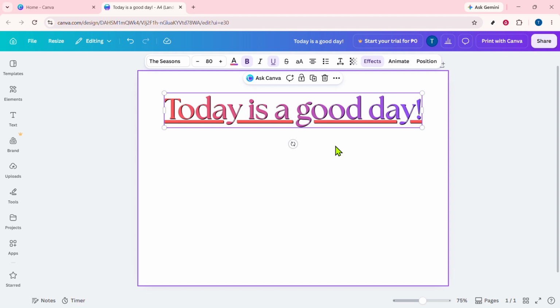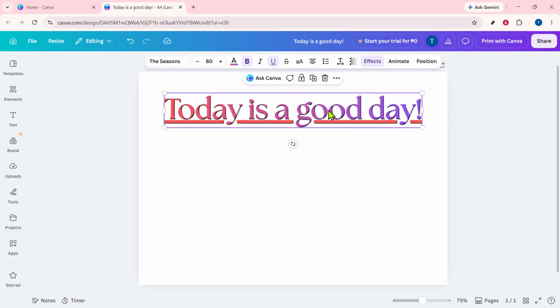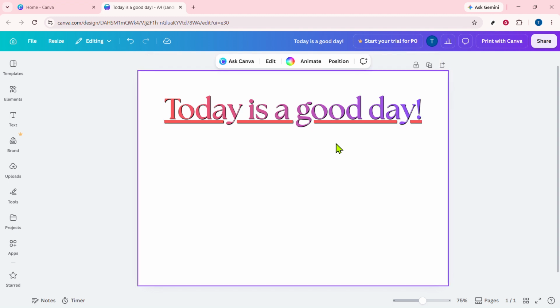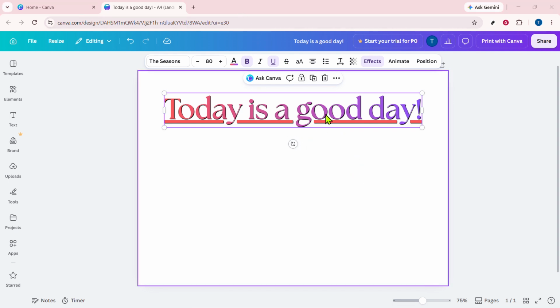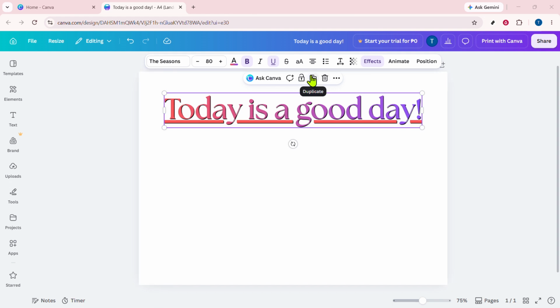To begin, open your Canva design and click on the text box you want to duplicate. Make sure the correct text box is selected before moving on. You'll know it's selected when you can see the text box outline and the editing controls appear around it. This is important because Canva will only duplicate the element you currently have selected.